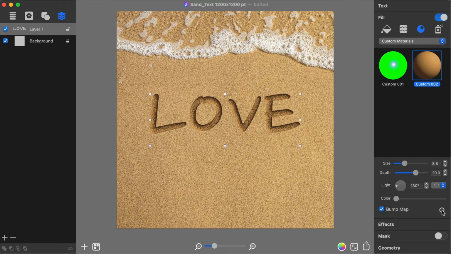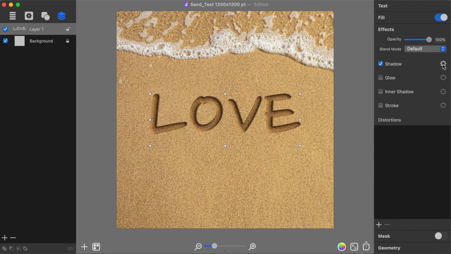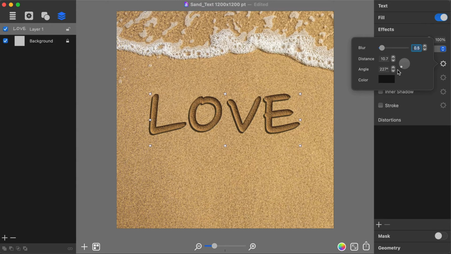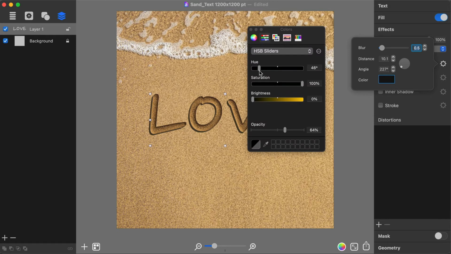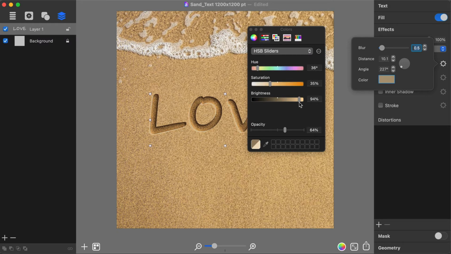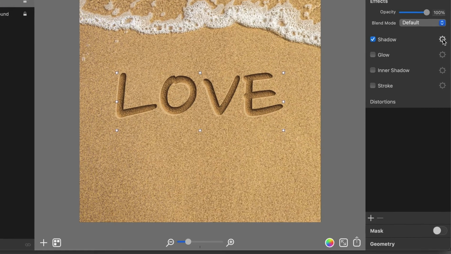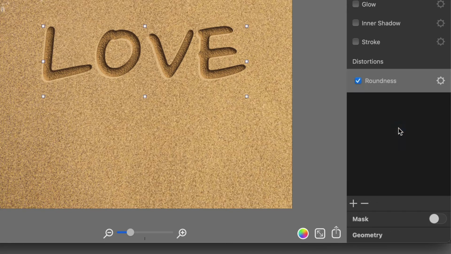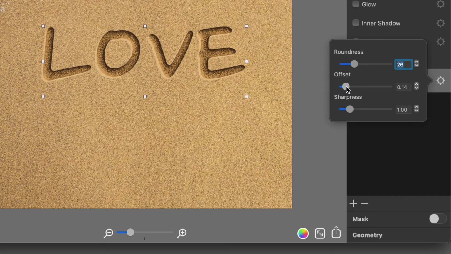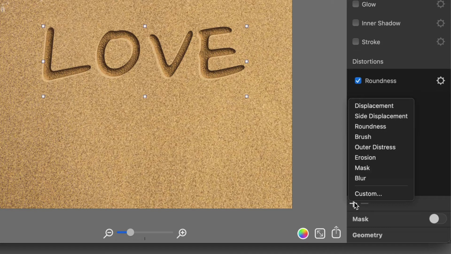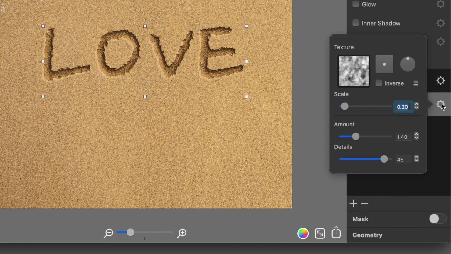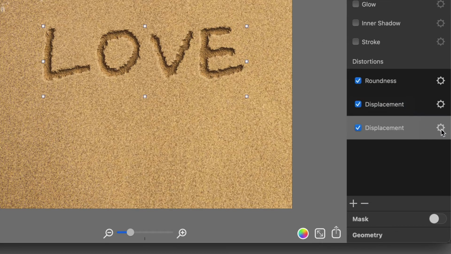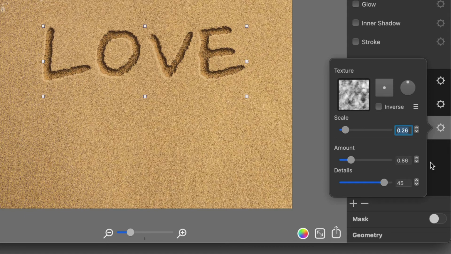Now move on to the Effects tab and activate the Shadow option. Shadow appearance is controlled by blur, distance, angle, and color parameters. To add a distortion effect, click the plus button under the Distortion section. Add roundness distortion first to make the text corners more rounded. Then add a displacement distortion to create torn text edges. After that, add another displacement to intensify the torn effect.